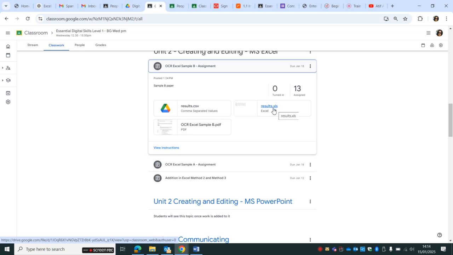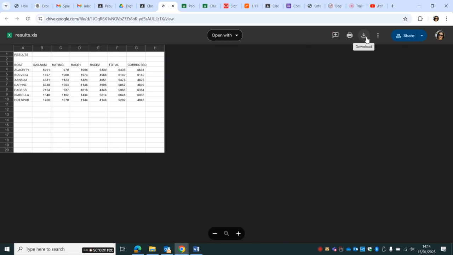To download it, first of all, you need to click on this file. It opens like this. You can open it with Google Sheets, but I am going to be using Excel from a computer. So for this, I need to download it. If you move to the right here, we have three dots, which is the More Actions button. Click on this, select Open in New Window. And then you've got the Download button.